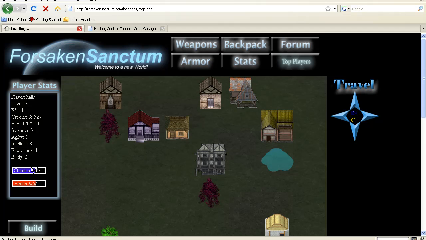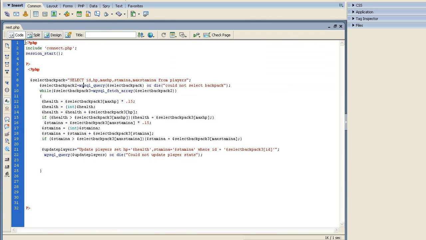If you notice here, my health is 34, stamina 36. I want this to heal every hour, so what I do is I create a new script, call it rest.php. I put an include connect.php. You don't need a session start there. That was my mistake. I can delete that, actually. But let me save that. Include connect.php, so it knows what database to connect to, just like a normal script.